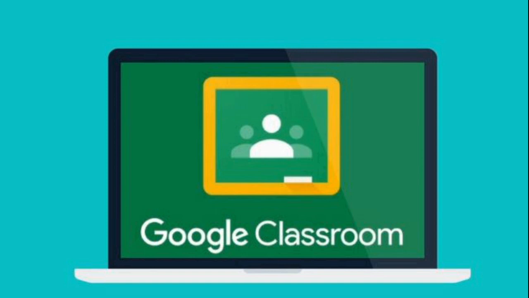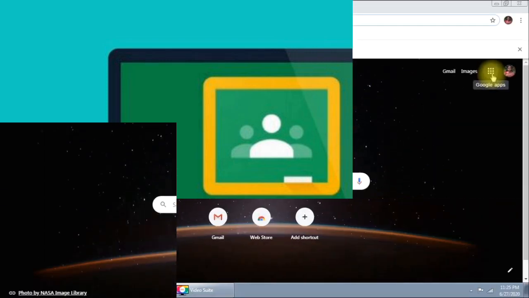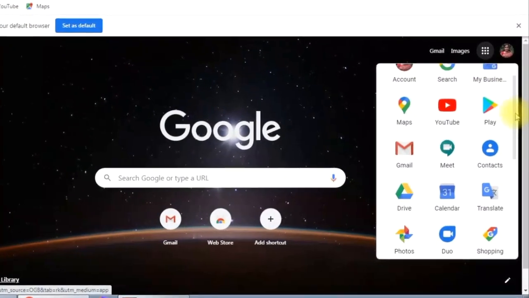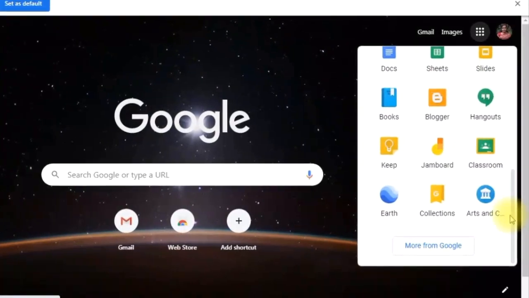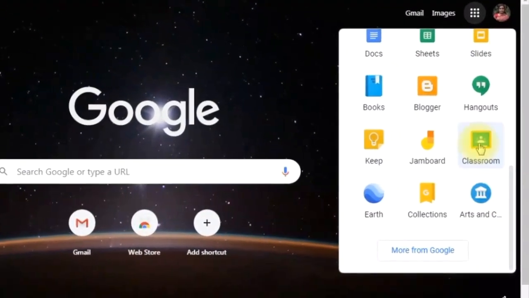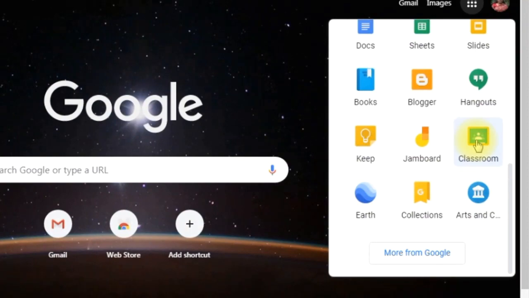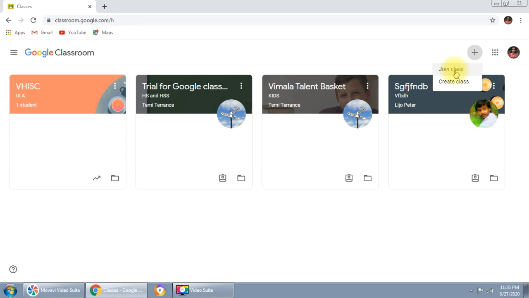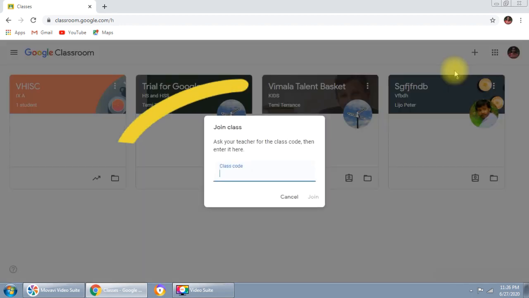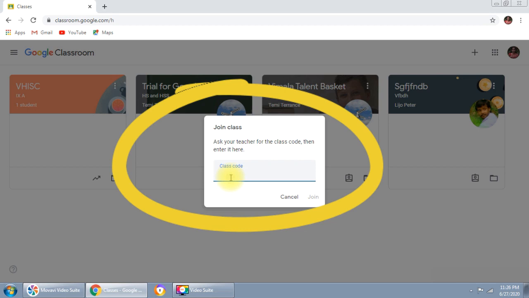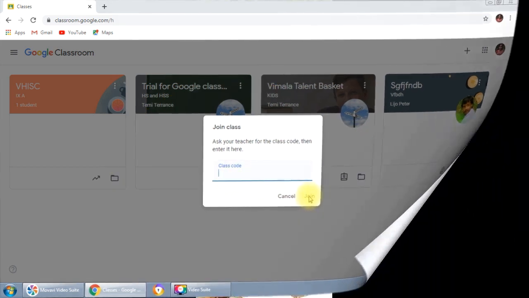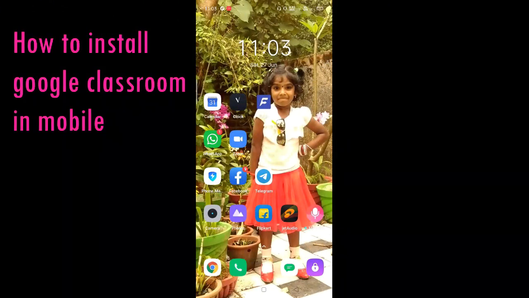To get your Google Classroom on PC, you click on your Google account, click here, move down to the next page, and your Google Classroom is available here. Click on this plus button and click on join class. You can type your class code here that will be given by your teacher. Then click join. Now we can see how to install Google Classroom on your mobile.